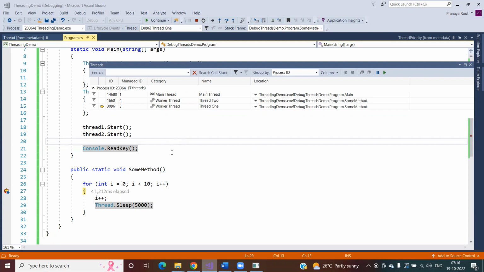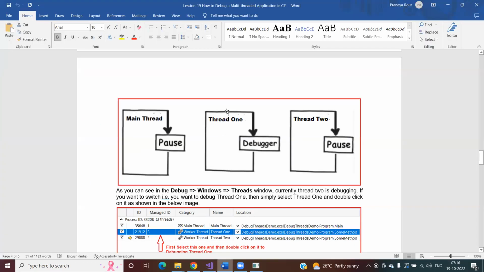If you are running your multi-threaded application in debugging mode and you are debugging thread 1, then at that time thread 2 and the main thread are going to be in halt mode. They cannot execute concurrently. This is the point you need to remember. If thread 1 is debugging, then the main thread and thread 2 are in pause mode, in halt mode.